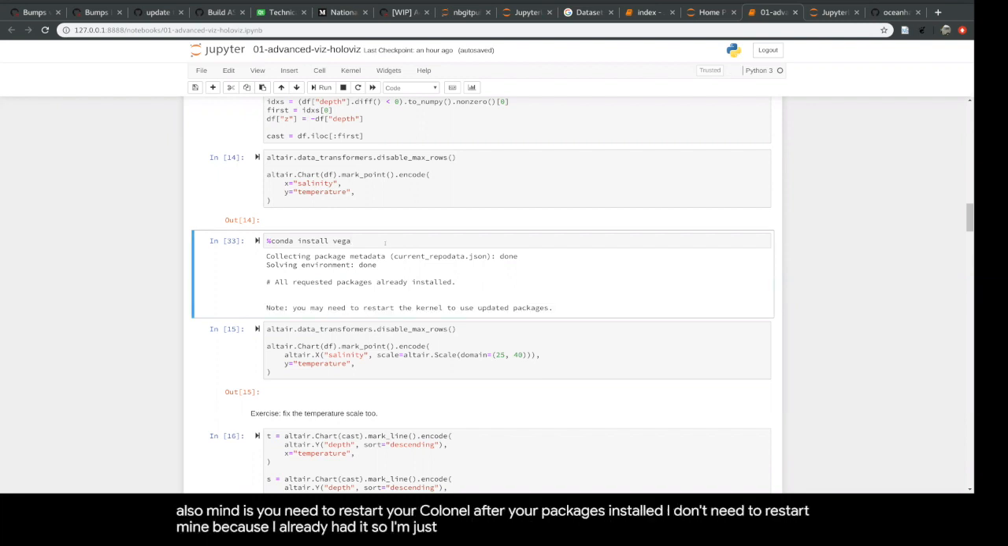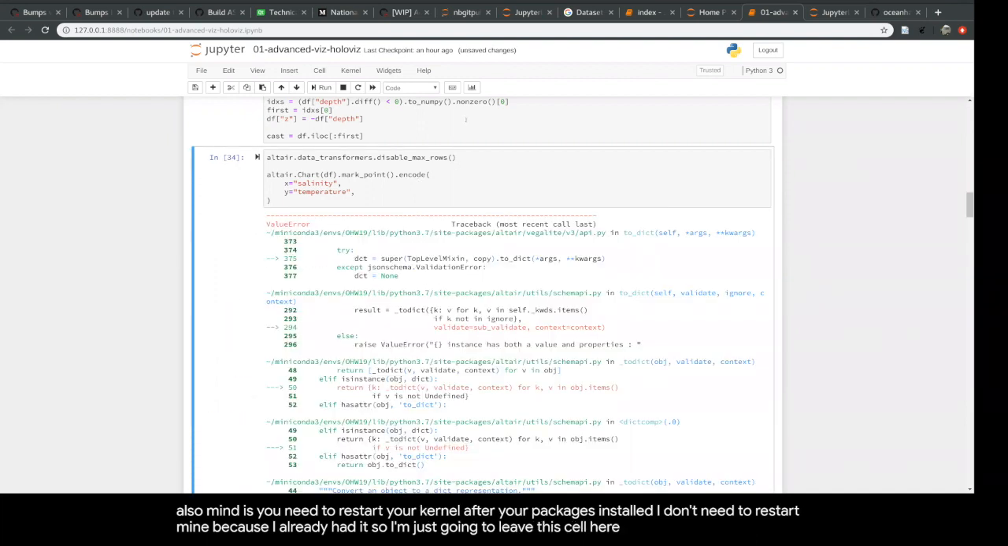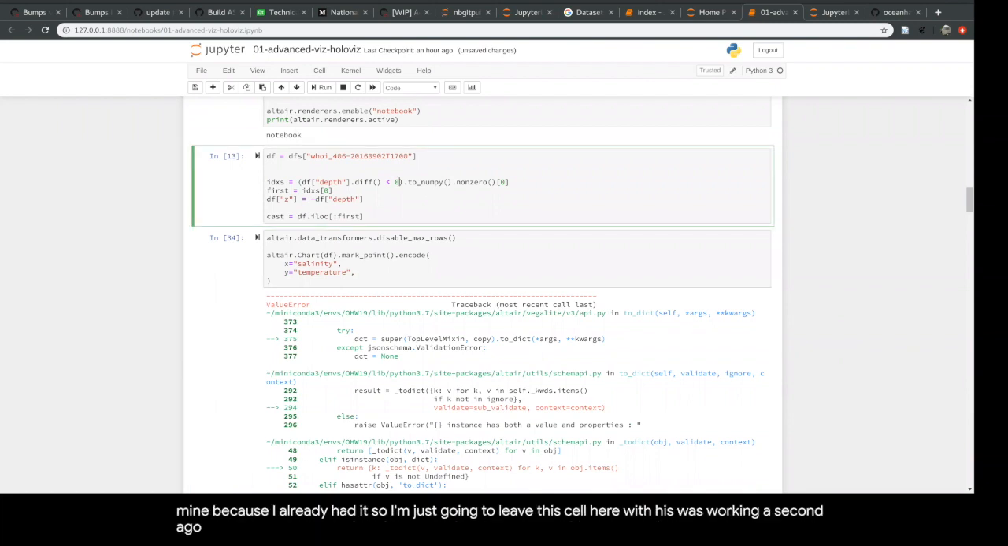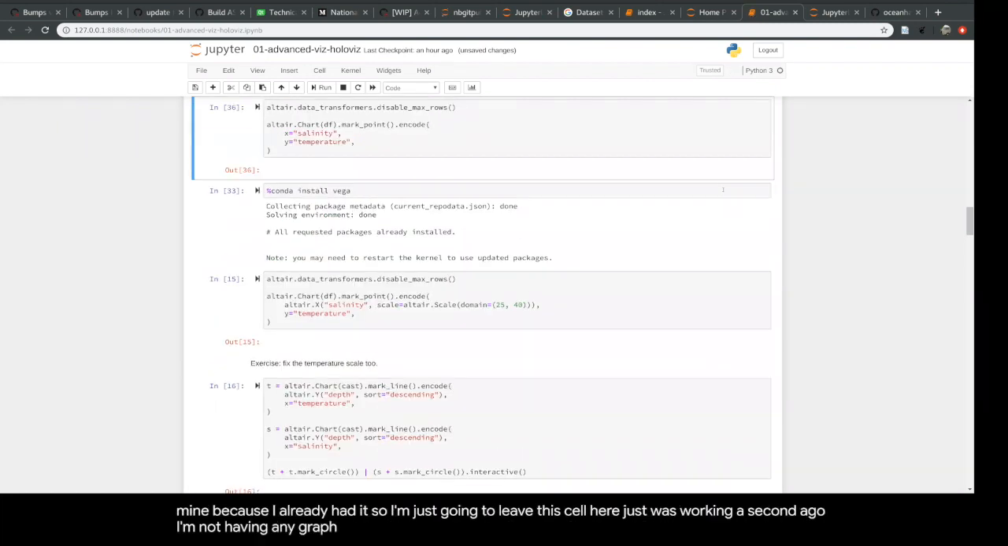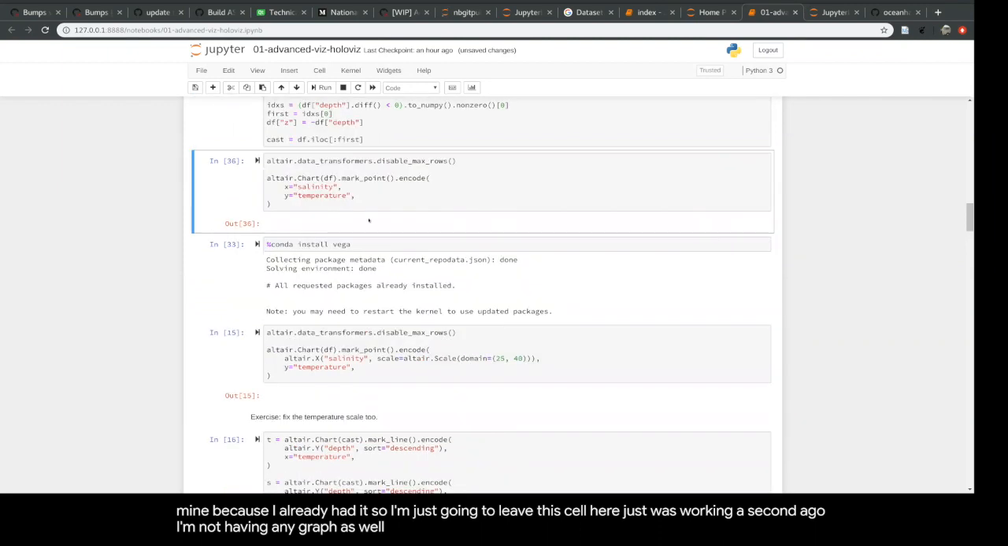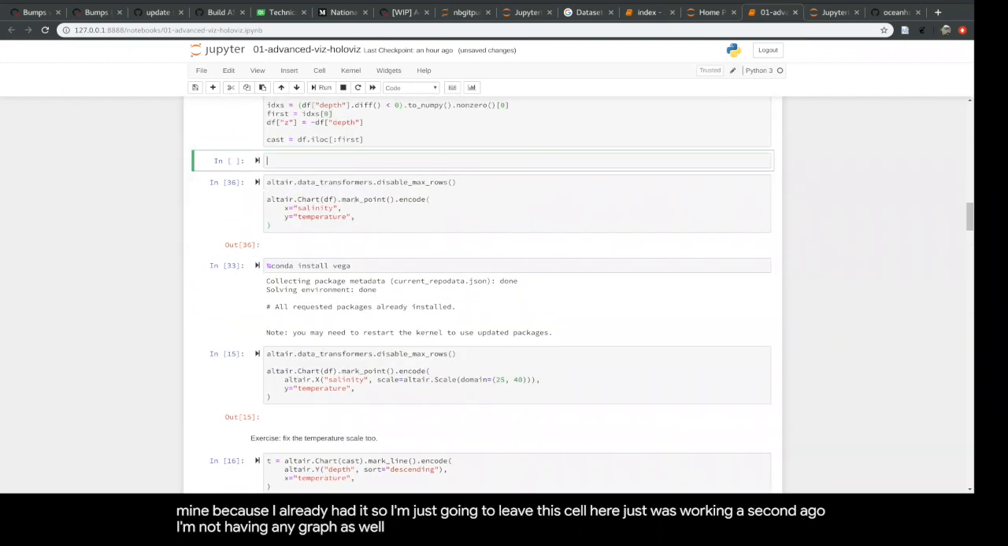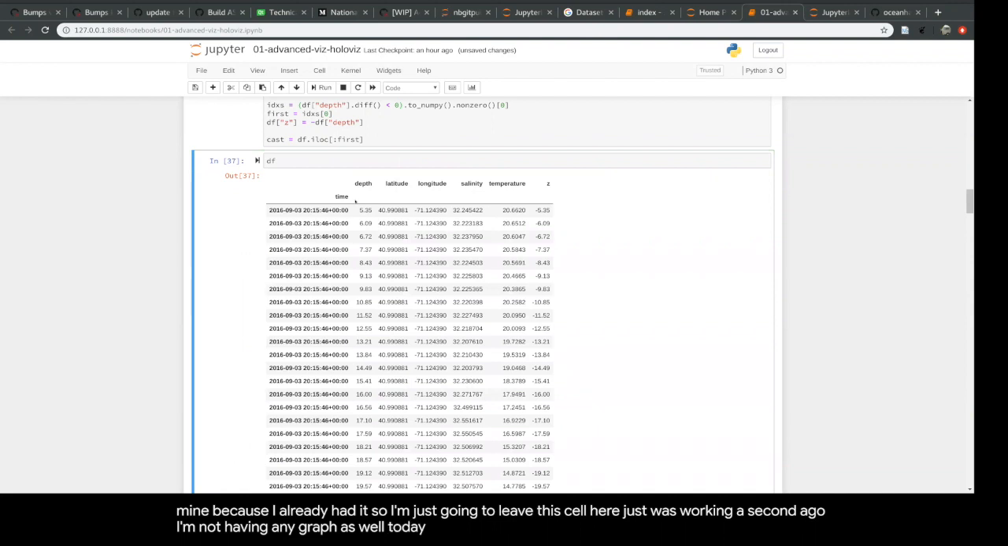So I'm just gonna leave this cell here. But, and I promise this was working a second ago, I'm not having any graph as well. The data is there.